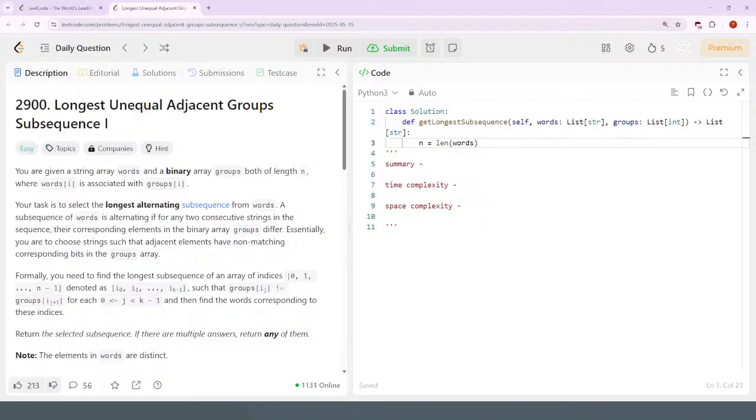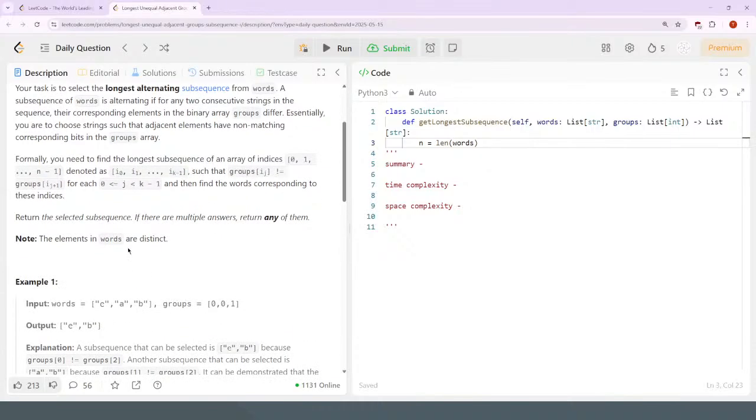consecutive strings in the sequence, their corresponding elements in the binary array differ. Essentially, you can choose strings such that adjacent elements have non-matching corresponding bits in the groups array. Formally, you need to find the longest subsequence of indices from 0 through n-1, denoted as index 0 to index k-1, such that groups at index j is not equal to groups at index j plus 1 for each j.